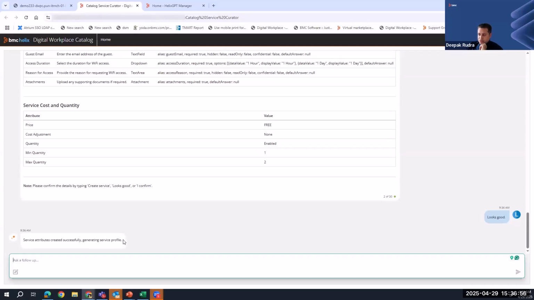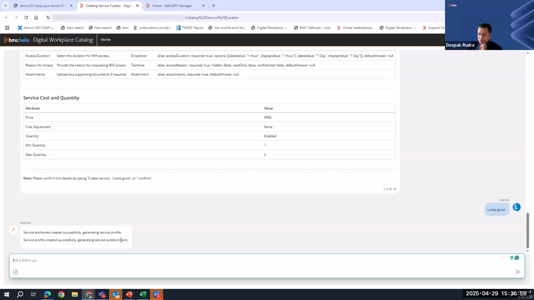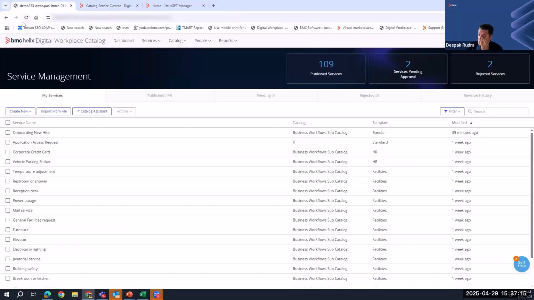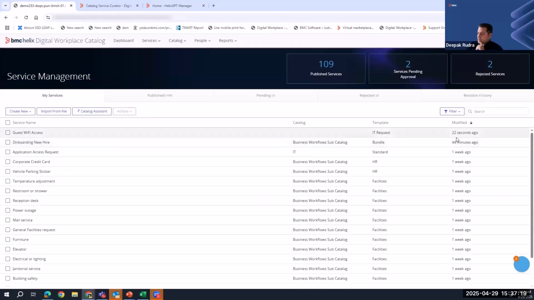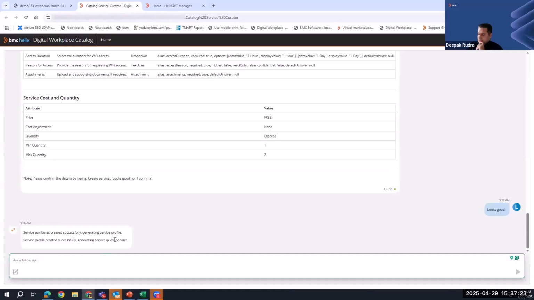So it's created the service profile. It successfully created questions. And then let it do its magic. We can go and take a look at the catalog while this is happening. You would already start seeing things getting created here, but you will not have everything. You can see 22 seconds ago, guest Wi-Fi access, and it's still working.